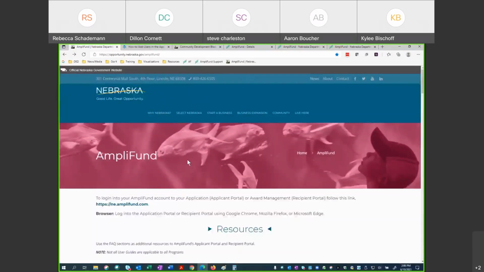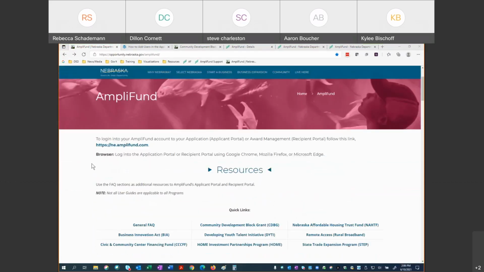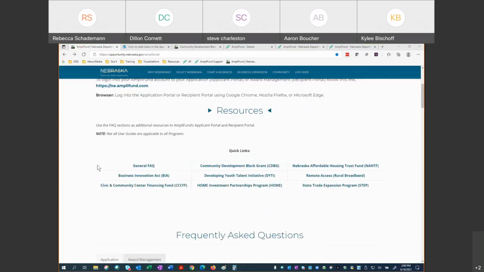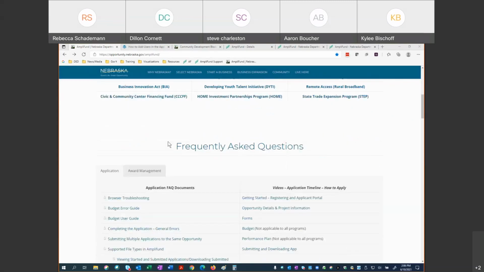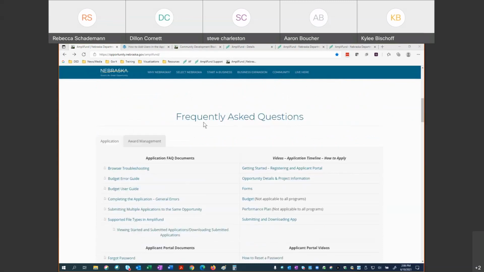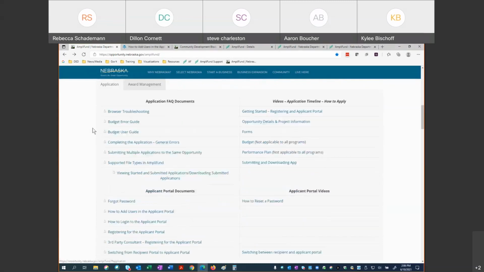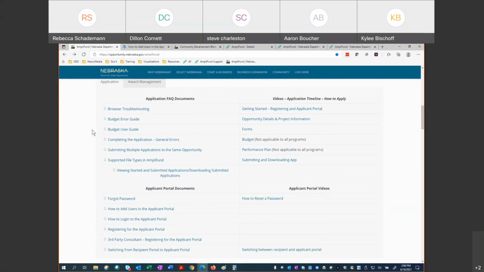Yes. Thank you, Rebecca. And as Rebecca mentioned, I want to show the AmpliFund page, the frequently asked questions page that we put together at opportunity.nebraska.gov/AmpliFund. At the top, we have some instructions for how to log on, and then resources for different programs, and also general resources, and quick links here to get to those sections on this page. Under the general section, under frequently asked questions on the application tab, this is where you can find those referenced user guides.